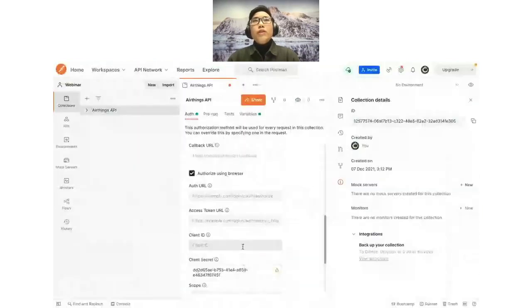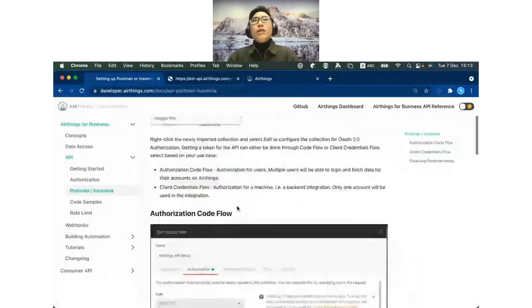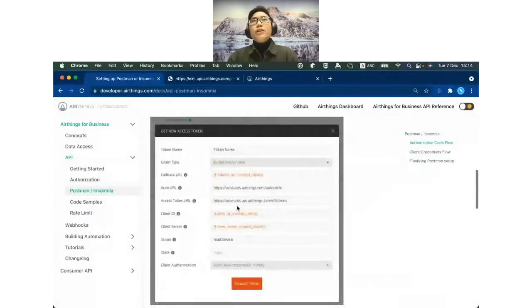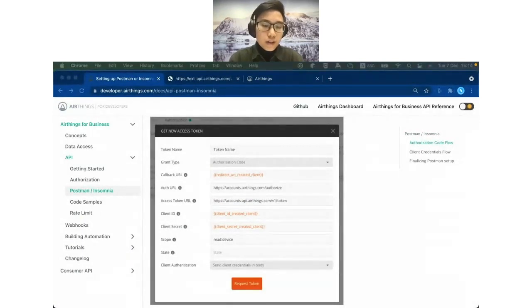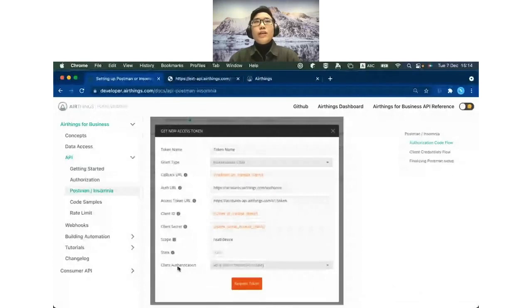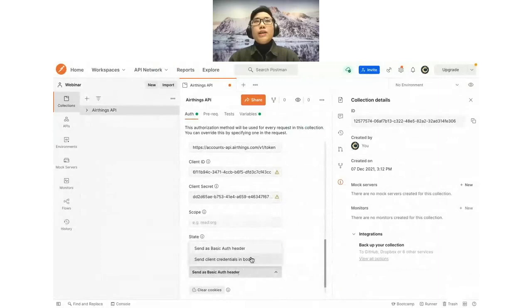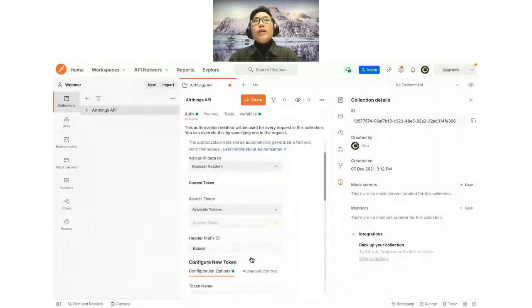and paste them over. As for the authorization URL and access token URL, we have them available in our developer page here. So you can just copy those over and paste them in as well. There we go, authorization URL and access token URL. And as you can see here, we also need to set the client authentication to send the client credentials in the body. So I'll set just that. And then it looks like everything else is set here.